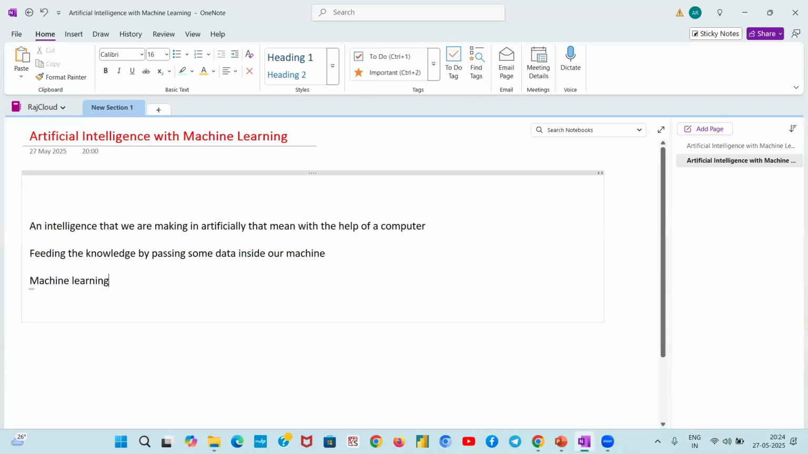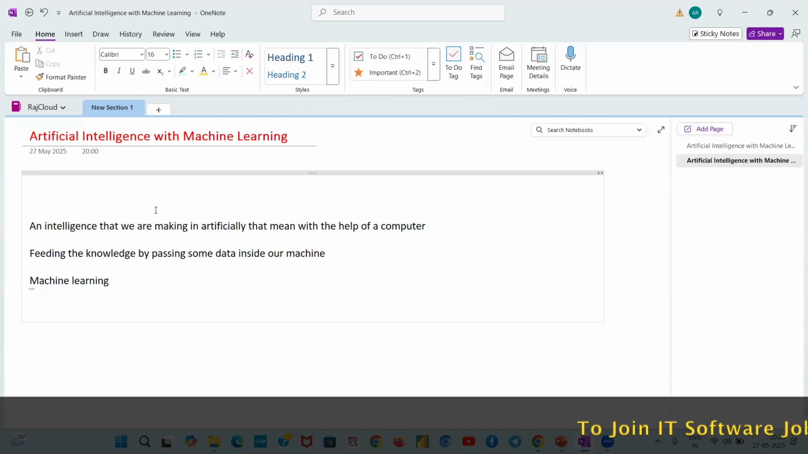From which time has this program been initiated? We are hearing this word artificial intelligence from the last 4 or 5 years, but actually this program has been initiated from the 1960s only. From the 1960s, this research has been started by passing some knowledge and information into the computer in the form of data. So we are sending such information in the form of data.